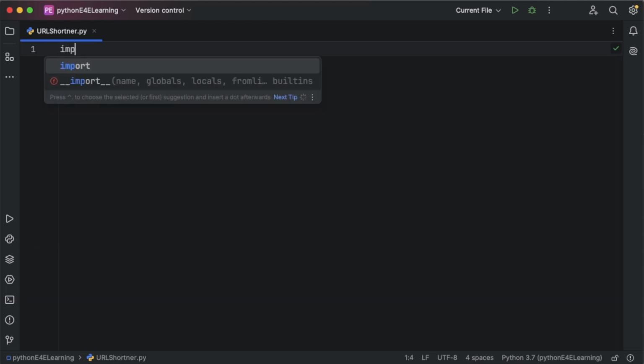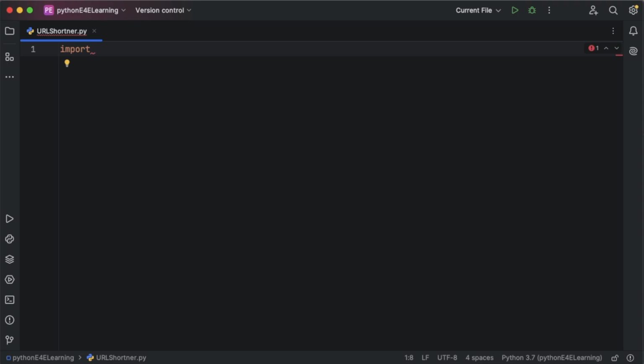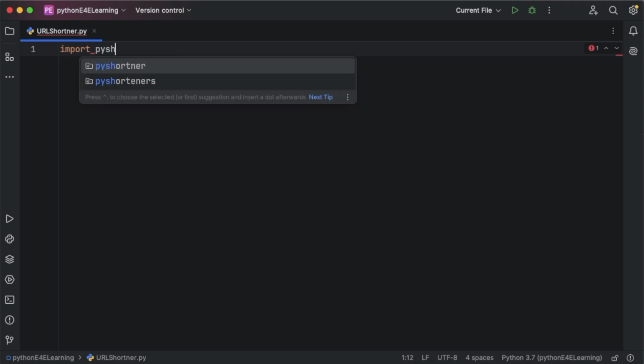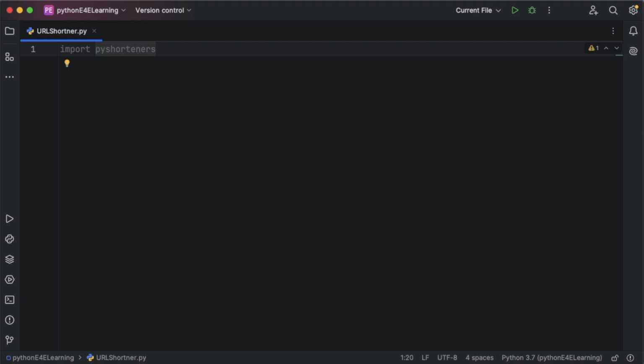The first thing we need to do in our scripting is import pyshorteners. For that, add the code import pyshorteners. So this line allows us to access the functionalities which are provided by pyshorteners.